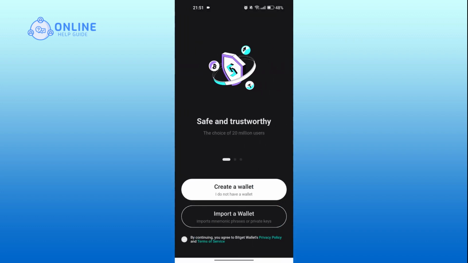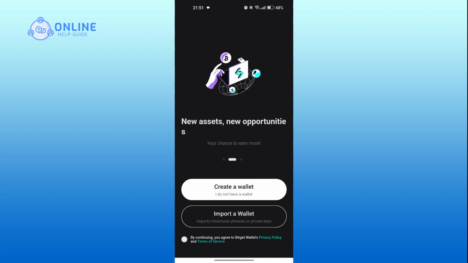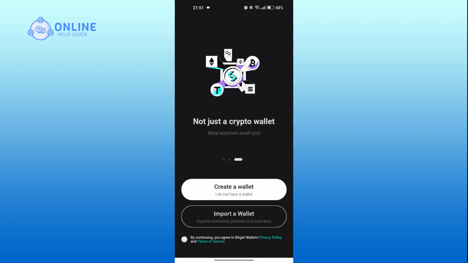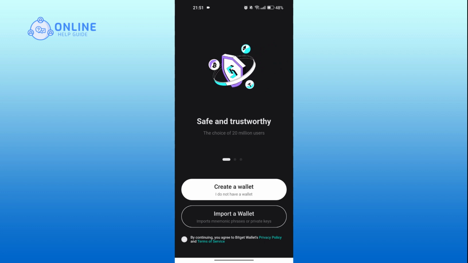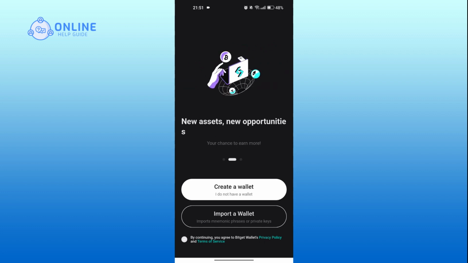You can now either log in with the email and password that you signed up with, or create a new account by following the instructions. This is the process for logging into your Bitget Wallet account.